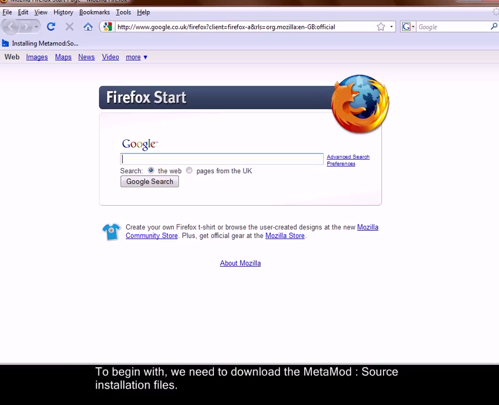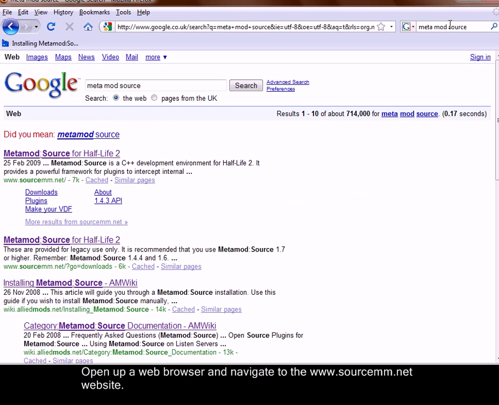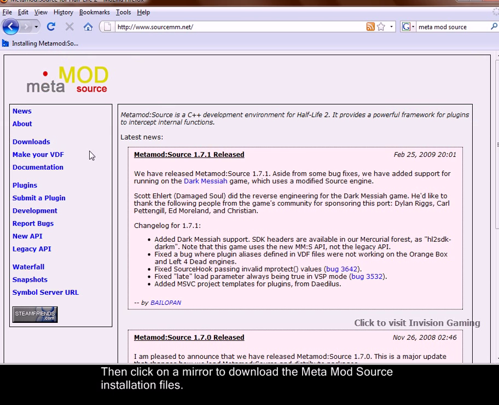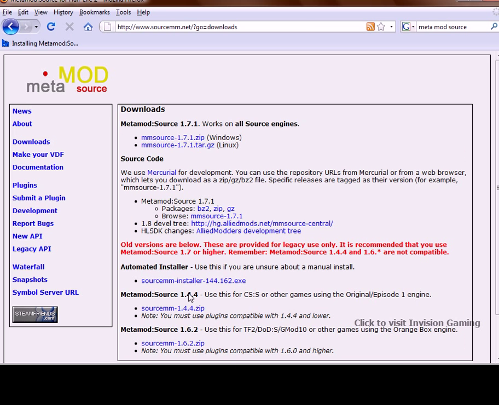I'm going to show you how to install Metamod Source on your Counter-Strike game server. To begin with, we need to download the Metamod Source installation files. Open up a web browser and navigate to the sourcemm.net website. From here, you will see the navigation on the left-hand side. Click Downloads, then click on a mirror and download the installation files.